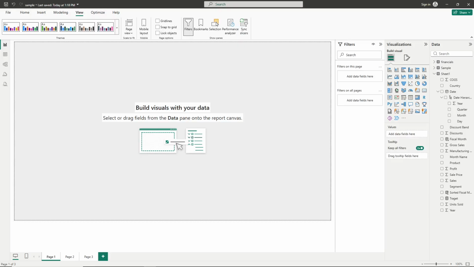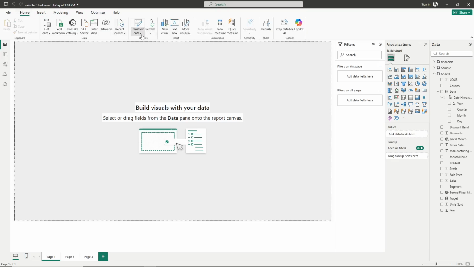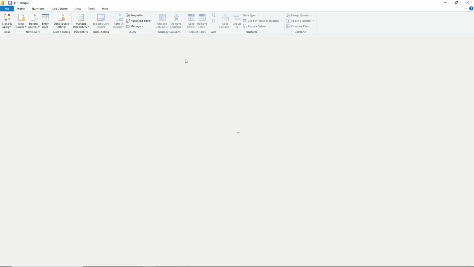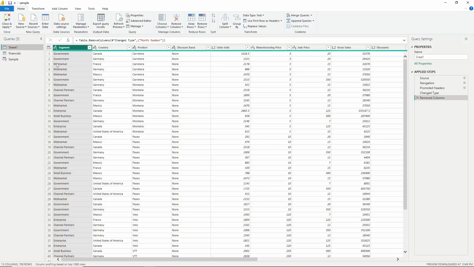Let's start by opening your Power BI desktop application. Once you're in, look at the top of the screen and click on Transform Data. This action will open a new window where you can modify and shape your data before loading it into your report. This is the Power Query Editor, and it's where we'll do most of our work for this tutorial.